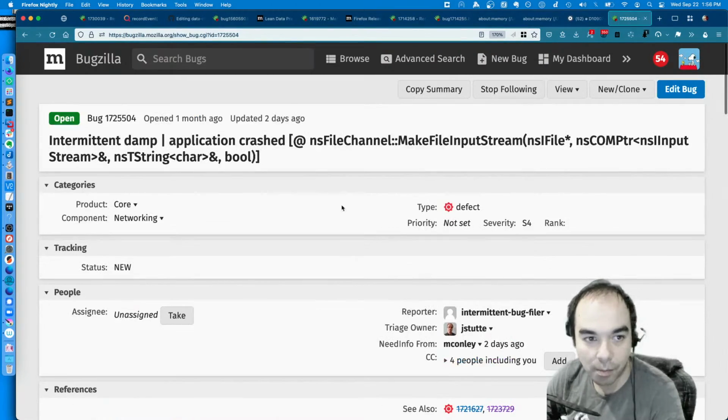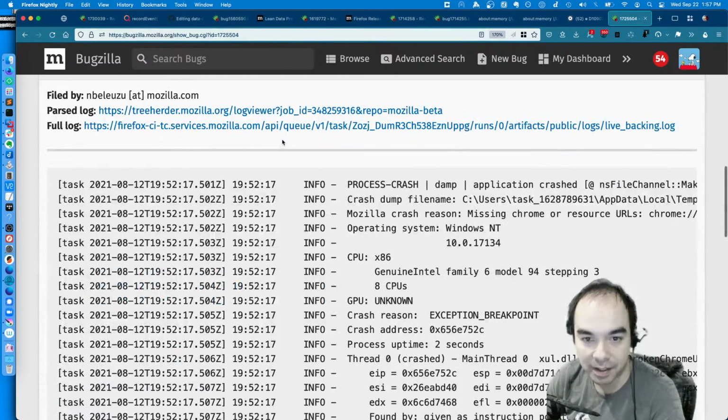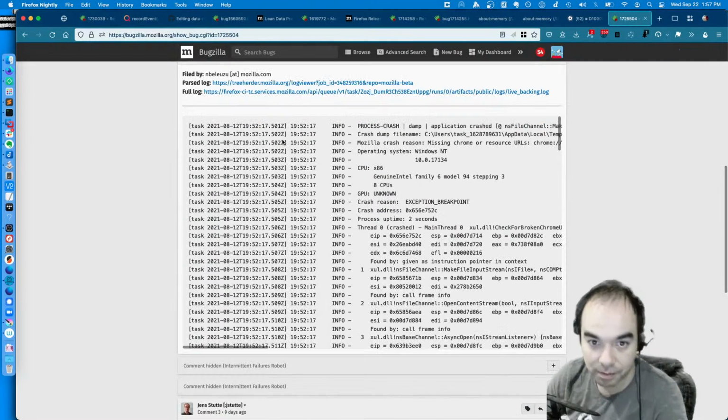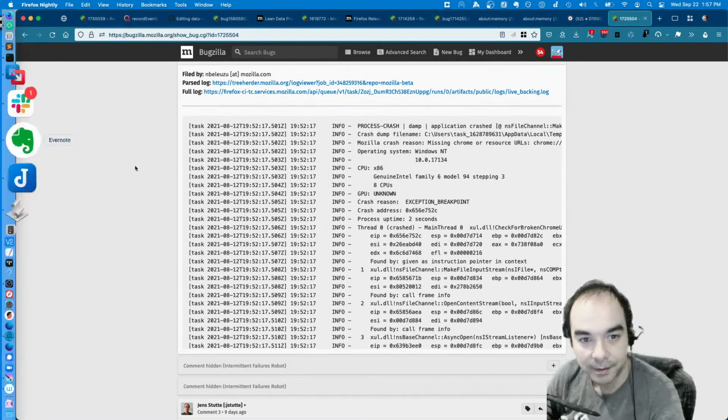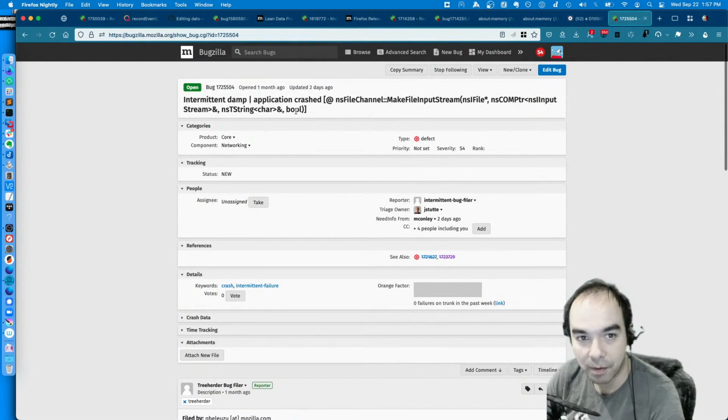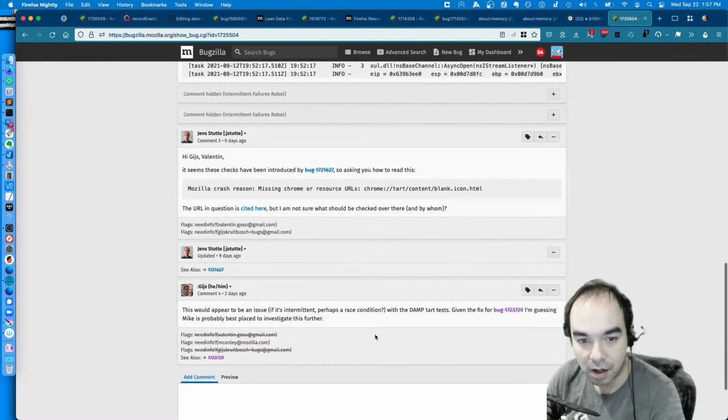Yeah, this was a problem with a test, an intermittent test failure. Here, this is way too big of a font. Intermittent test failure in some of our performance tests for what's called DAMP. DAMP is our DevTools code.